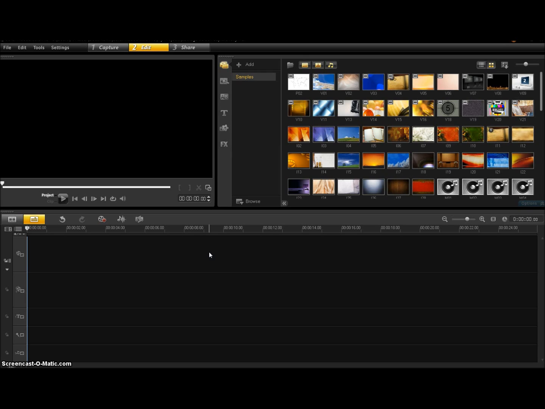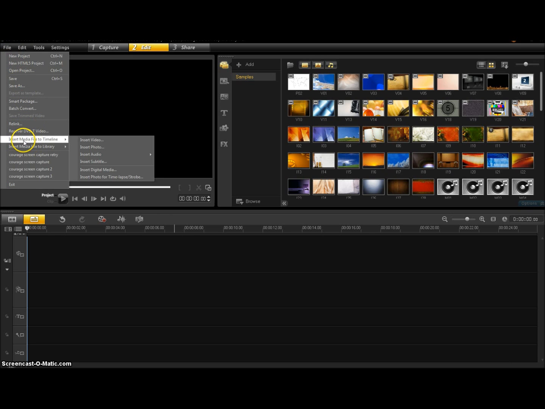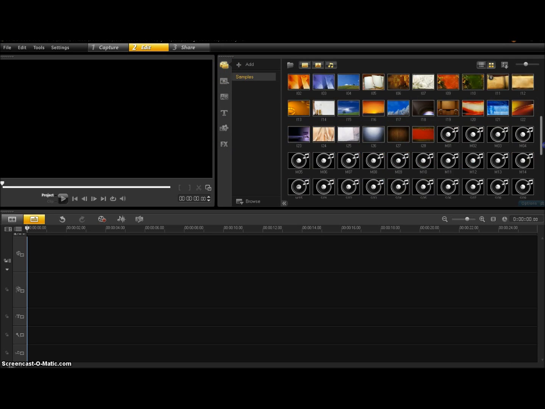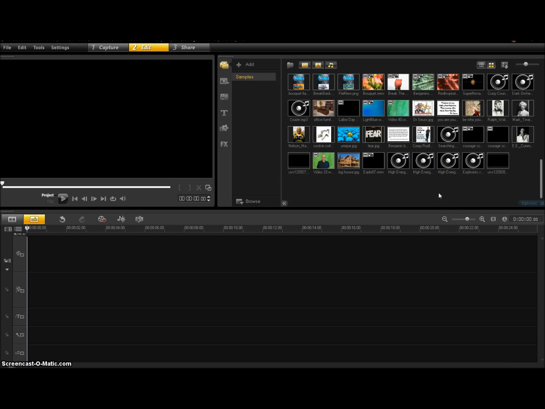Now, the first thing that I want to do is to put in my introduction video clip. To do that, you can hit File and go down here to where it says Insert Media File to Timeline, or you can insert the media file to the library, which is over here. Now, to get to the library, in this row of tabs here, you click the top one, and that's your media library. I have taken the liberty of uploading everything I need for this video, that makes it easier for all of us.